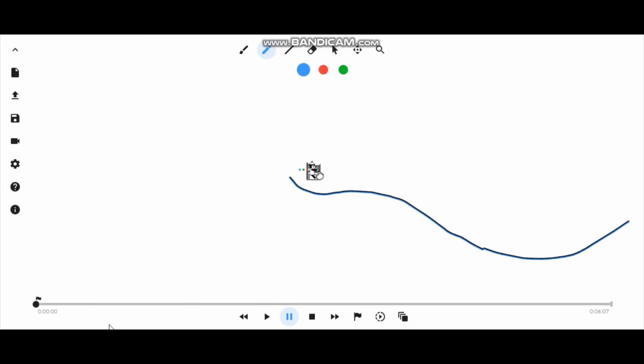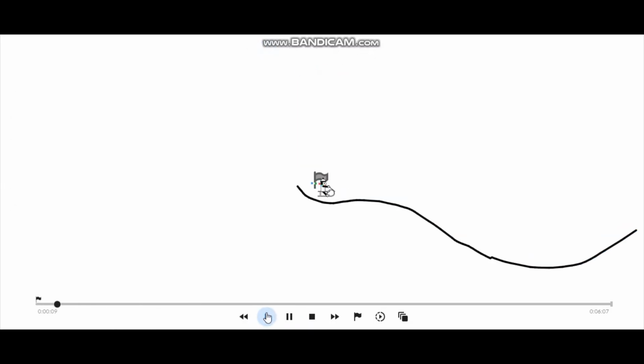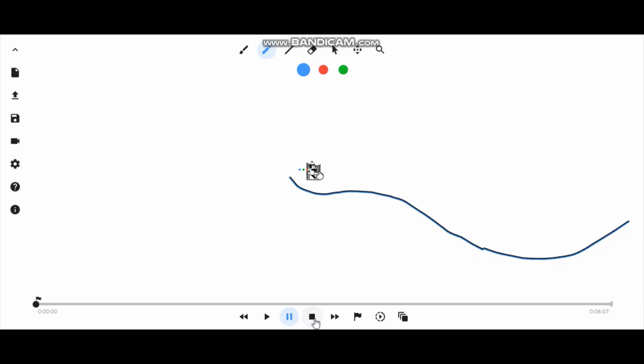And then there's the stop button, so if you're moving along through it and you hit the stop button, it just resets it. And then this speeds along forward, although it's the same speed as the rest of it, so I usually just use the play button.